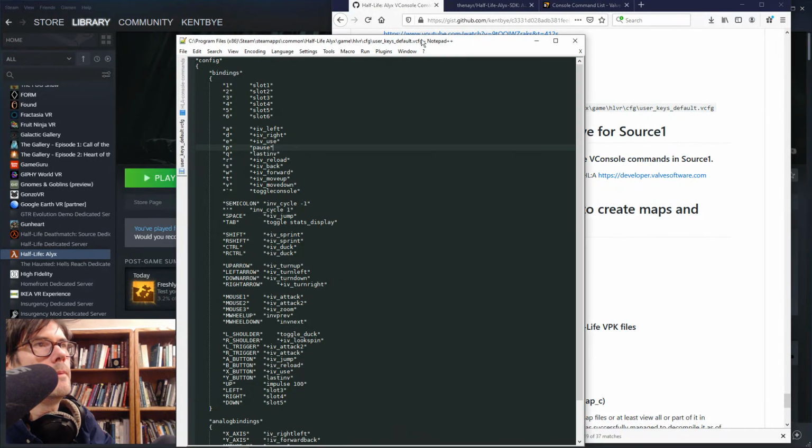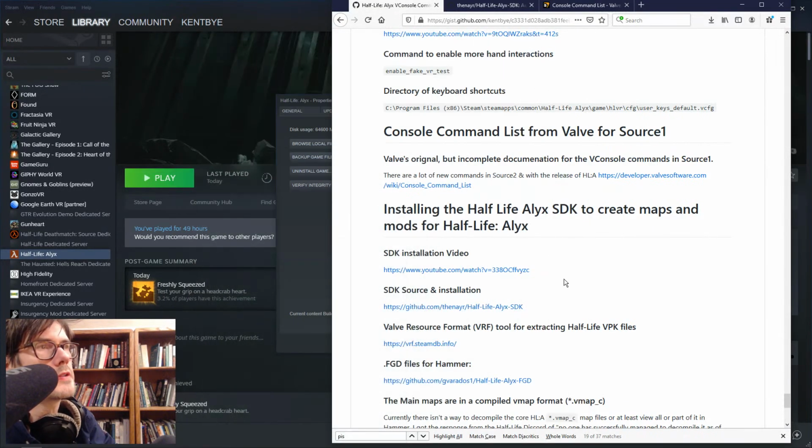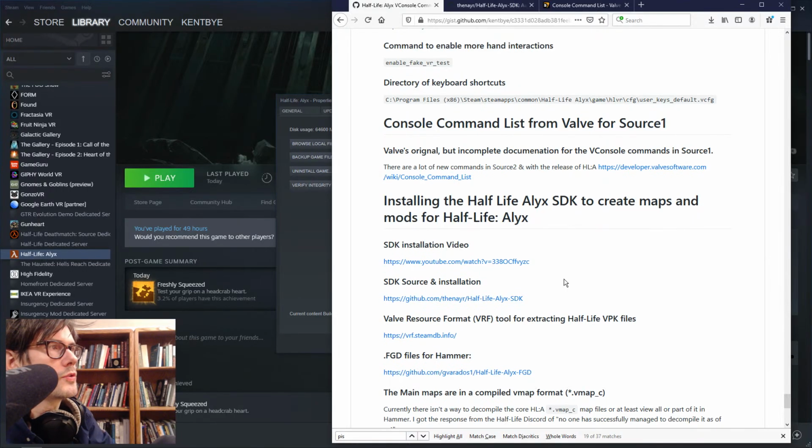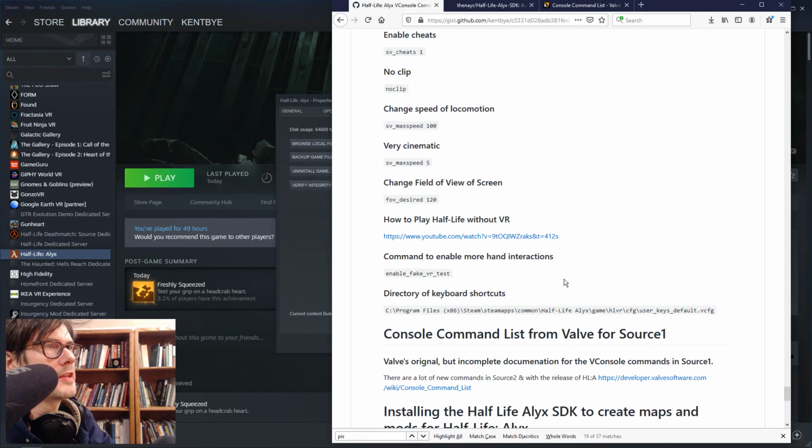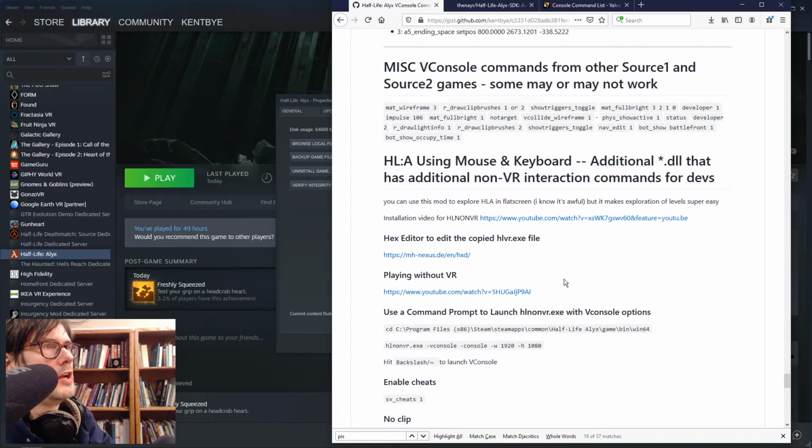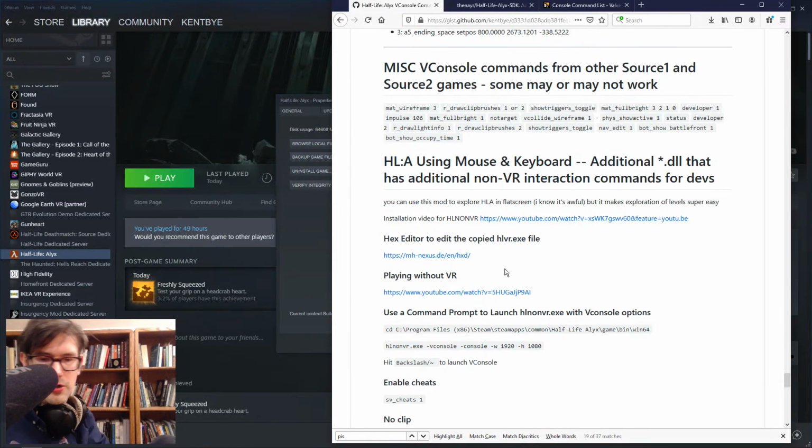But there are some commands that are available that are not available if you have the regular version. And so there's a thing you have to do in order to download it. There's a whole video that goes through it, but you copy the HLR.exe file, and then you have to do some hex code editing, and it sort of shows how to play it in non-VR.